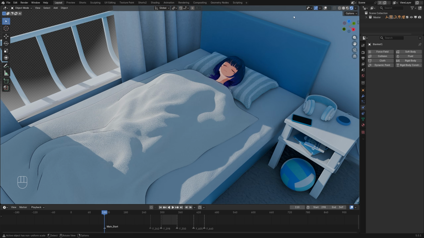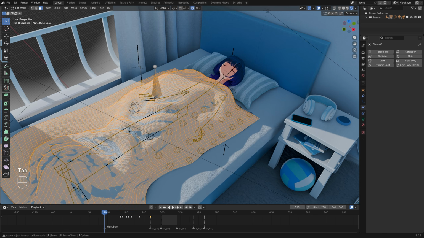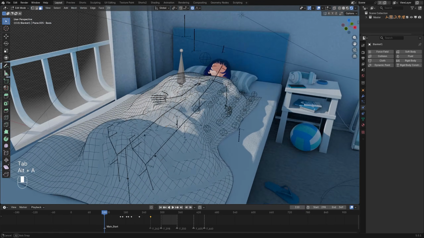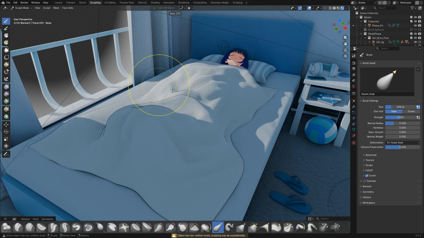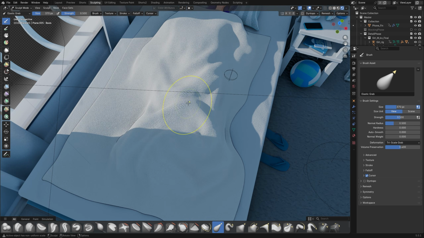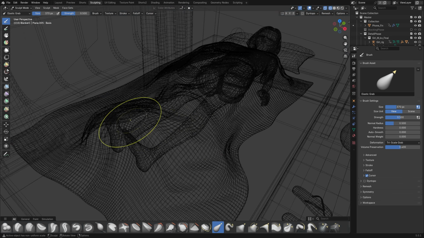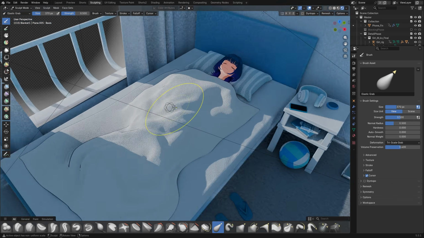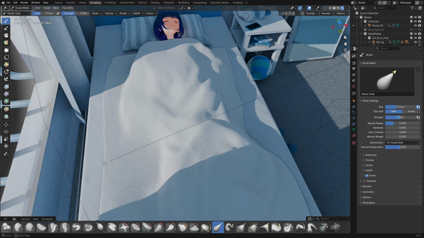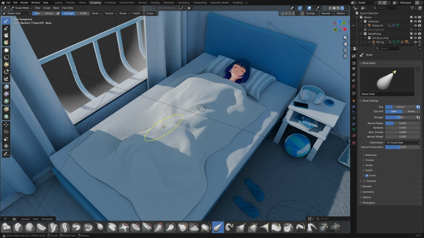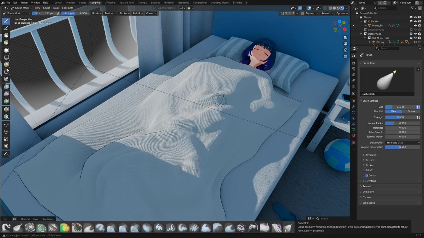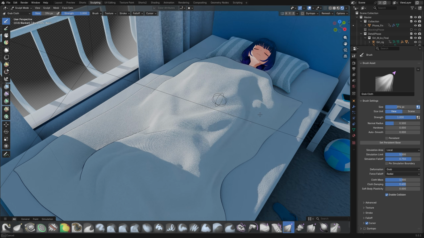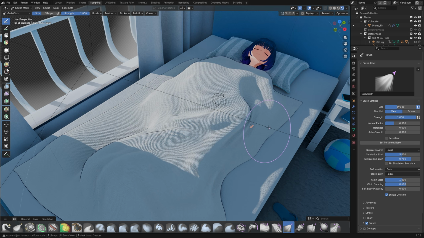So all I did was make a plane just like that with a lot of subdivisions, and I just went into sculpt mode and started sculpting the blanket to better fit my character underneath, just to have a little bit of wrinkles here and there. Maybe we can use the grab brush or the cloth brushes over here. Grab cloth. It's pretty cool. We have brushes like that, right?